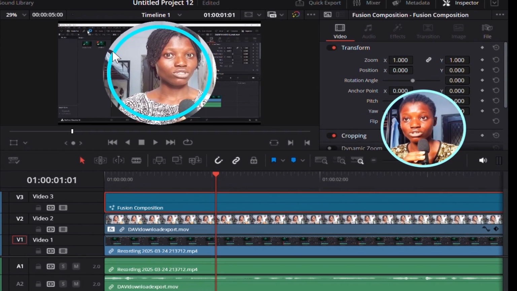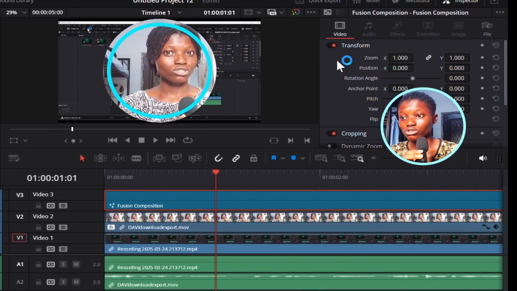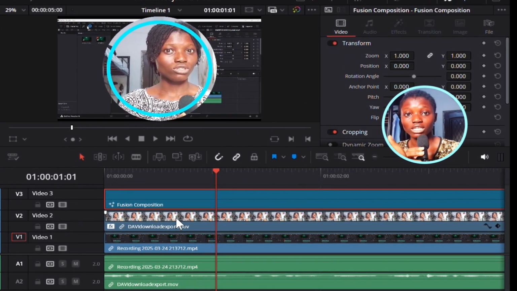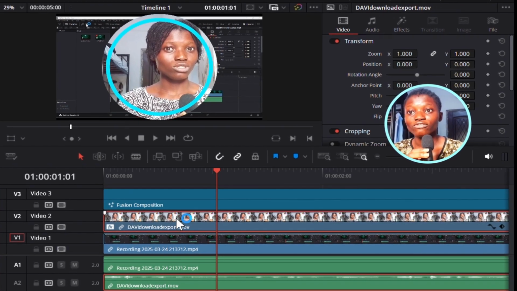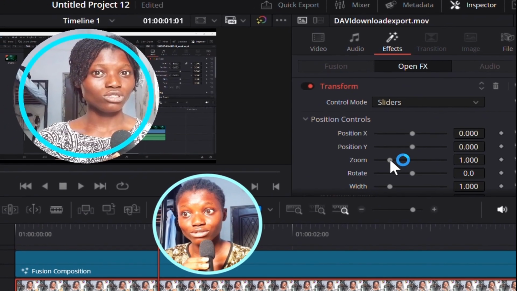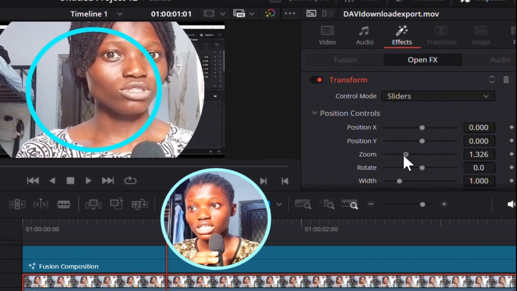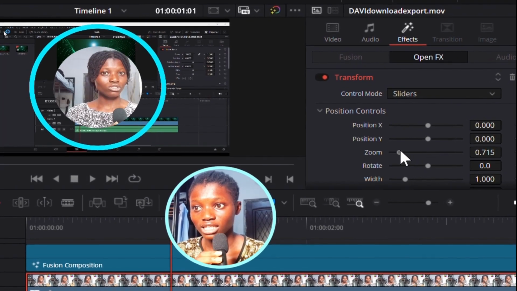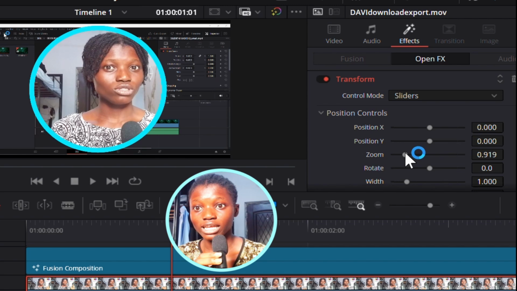so you make it smaller. The next thing you're going to do is click on the video that you just made a circle, and you go to effect here, and then you're going to zoom it in or out. Zoom it in. I think it's okay, right? So make it like this.